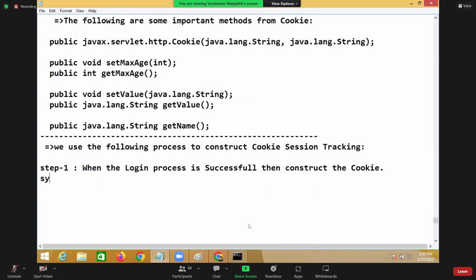The syntax of constructing a cookie is creating an object: Cookie ck = new Cookie, giving one name and one value. So using the constructor, we are passing one name and value. That name and value act as some information.